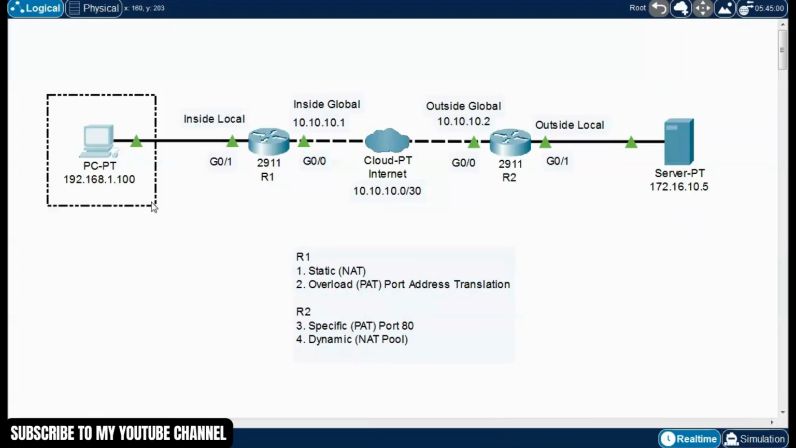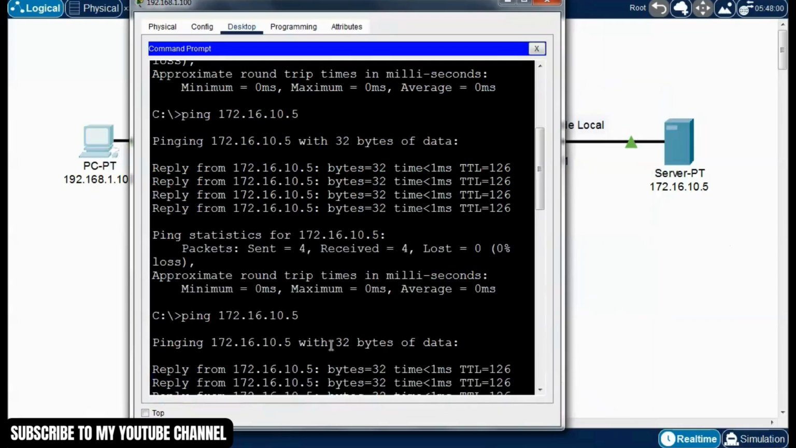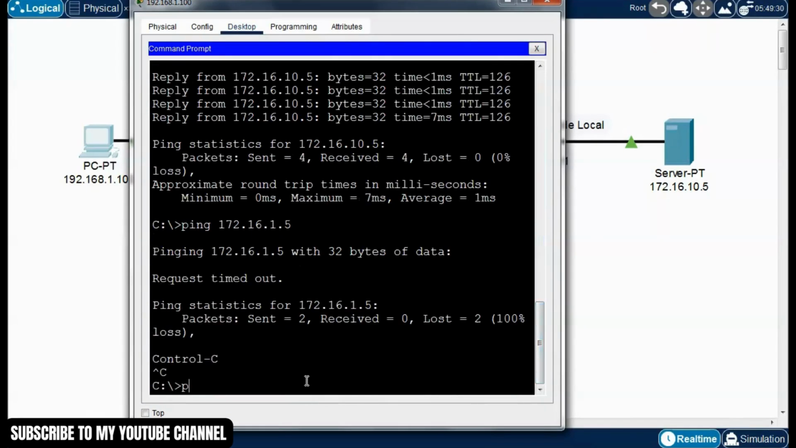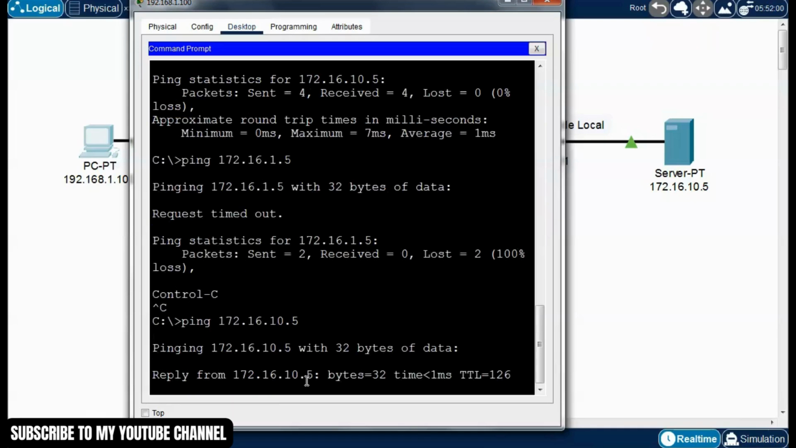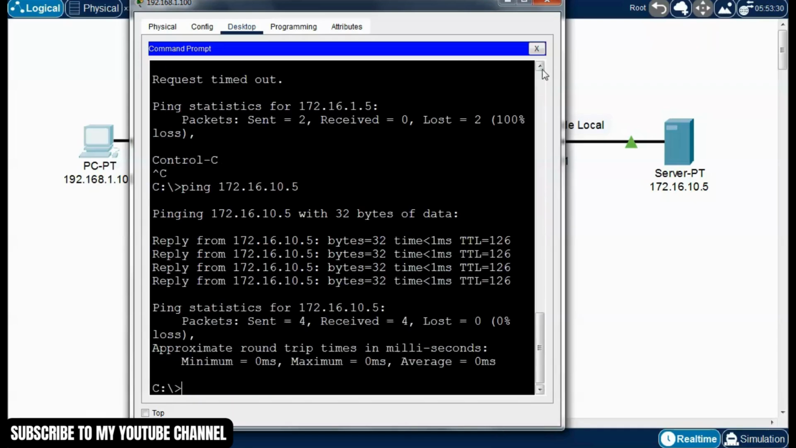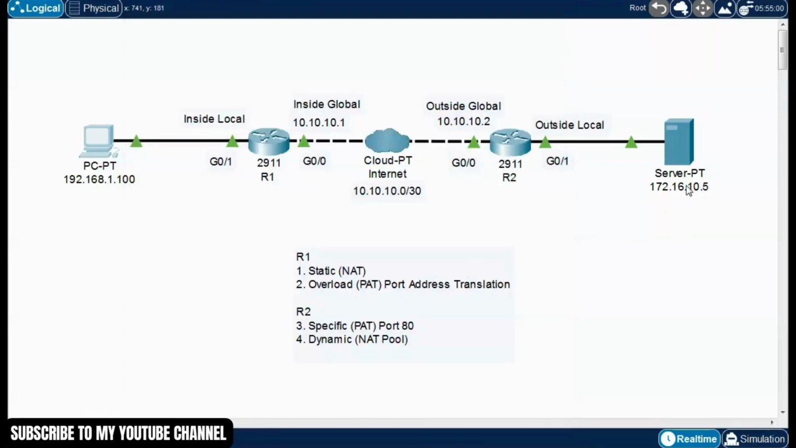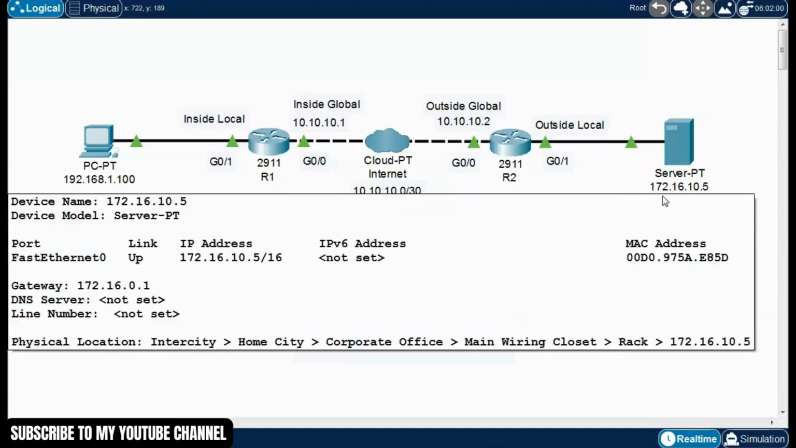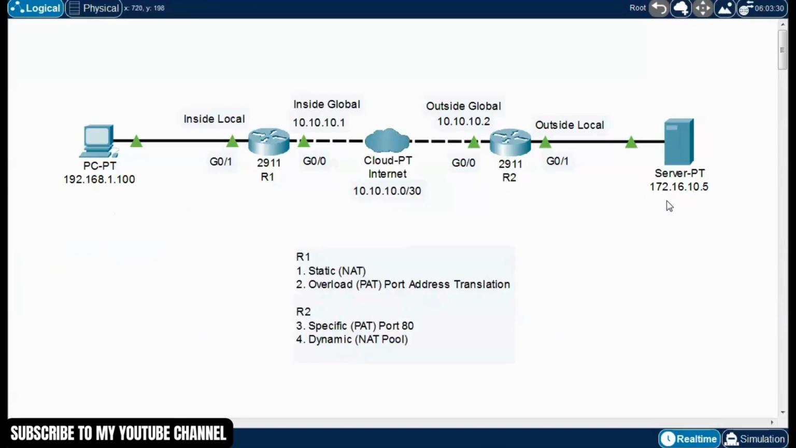We can actually ping from this PC to the server. So let's try. I'll open this PC and then the command prompt, and then I can type here ping 172.16.10.5, and as you can see, we are receiving a reply. Even if this is a private IP address, we can actually ping because the NAT is not enabled. If we enable the NAT on this router 1 or even the router 2, then this private IP address will be hidden on the network, and same as on this IP address over here.